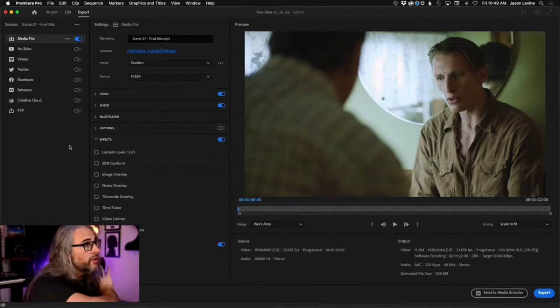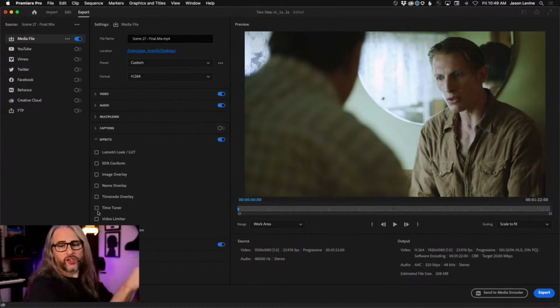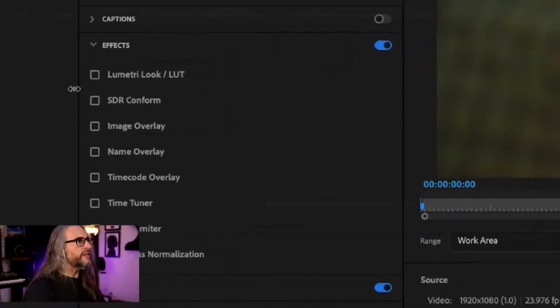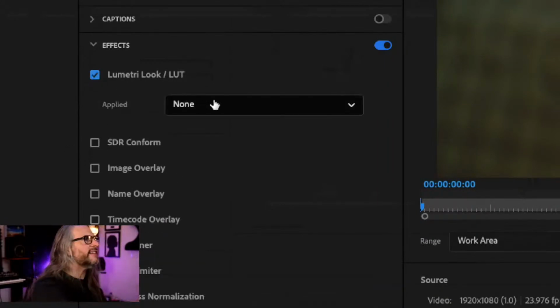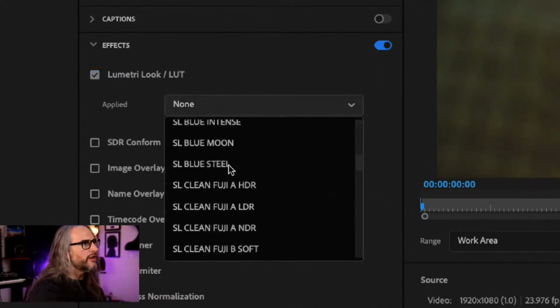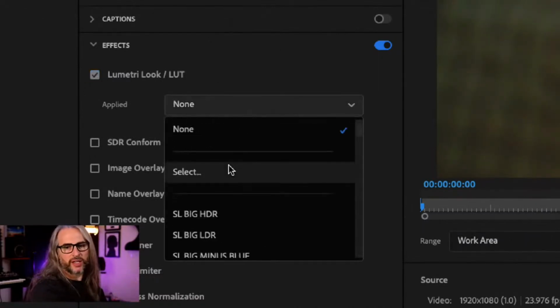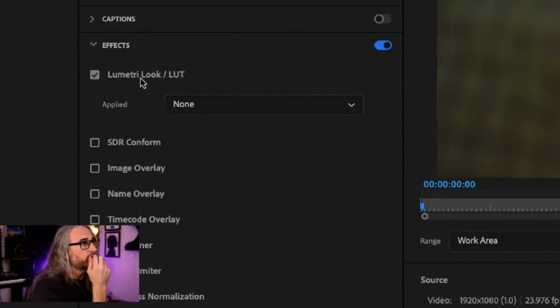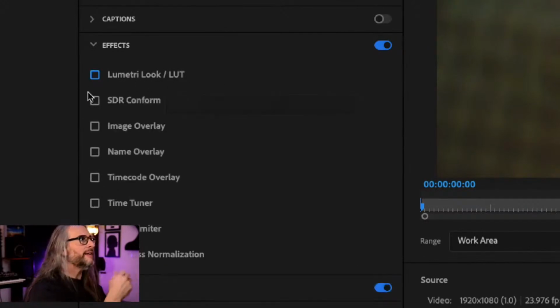Effects, this is way cleaner, right? And you'll notice that we don't even show you the detail because you're like, wait a minute, I just turned on Lumetri LUT. Where do I select the LUTs? Well, once you select it, now it gives you the parameters. It gives you the options, right? So I think this is wonderful. I think this is really well done UI. I don't need to see.